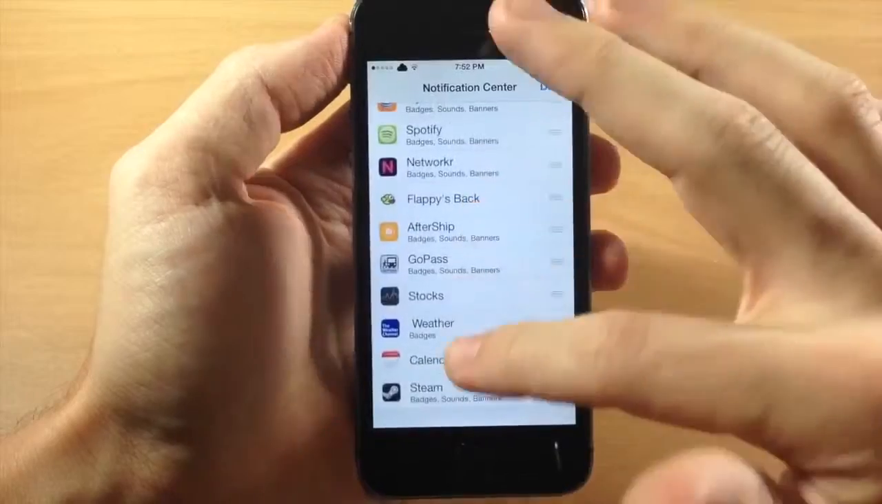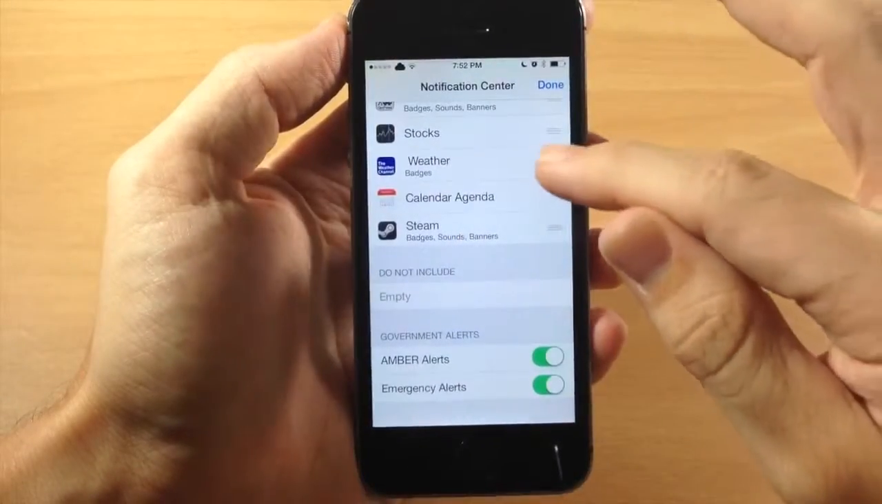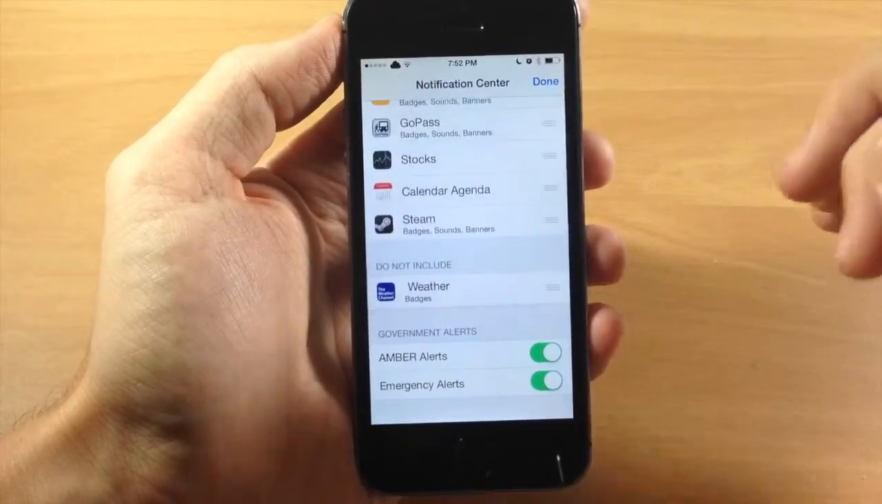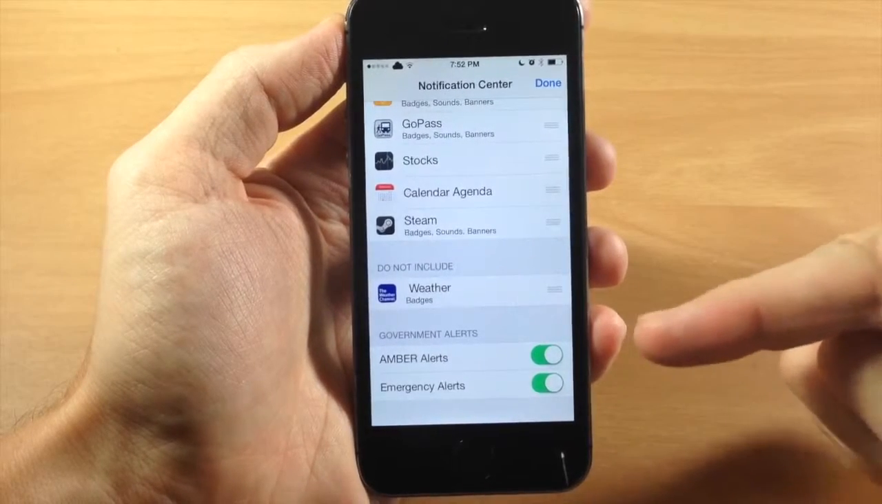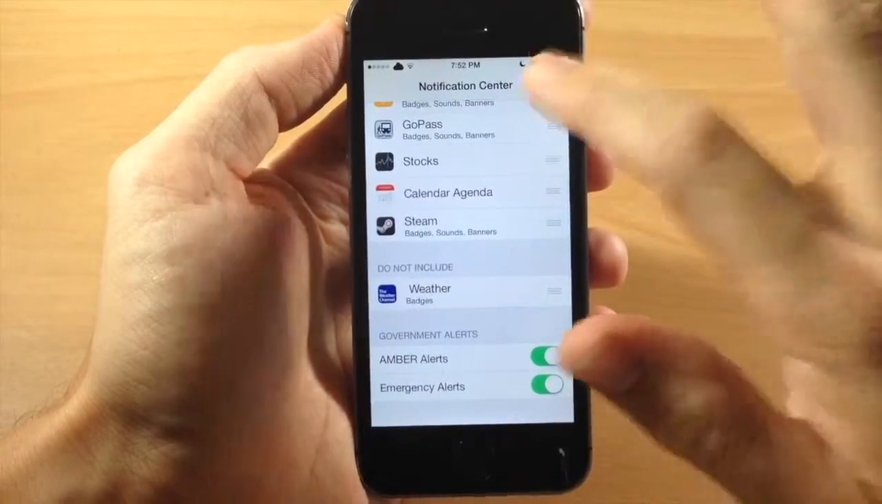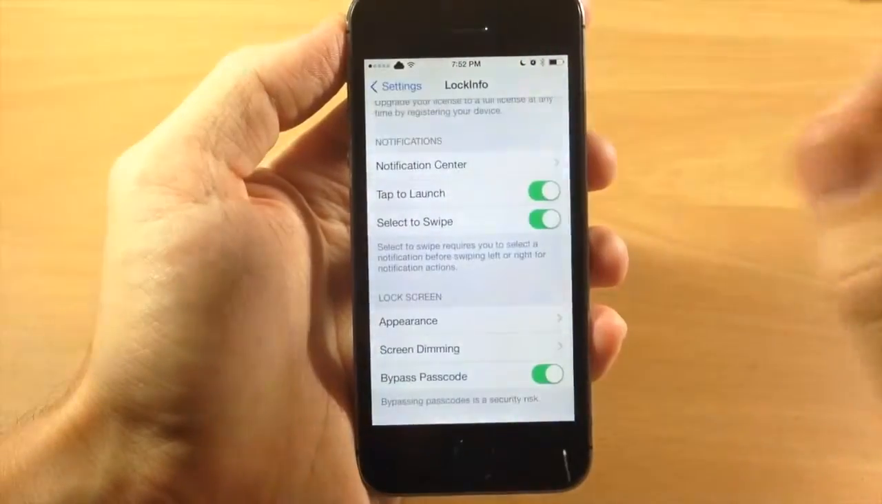And if you don't want this stuff showing up on your lock screen, then you can easily just take this and drag it down to do not include. Down here we have our government alerts, so we have Amber alerts as well as emergency alerts. So we're just going to tap done, and we're going to go back here.